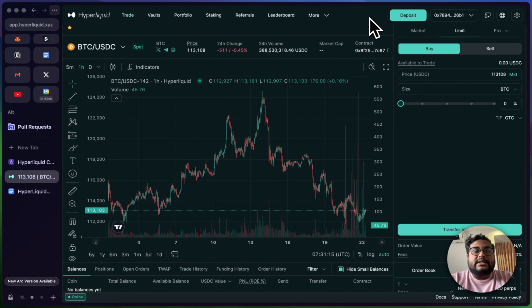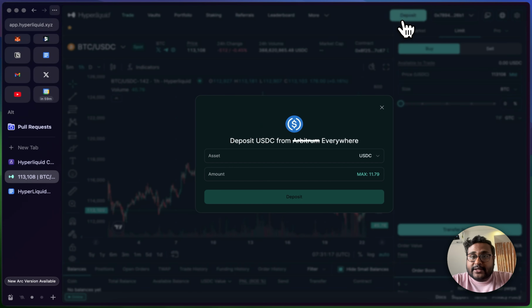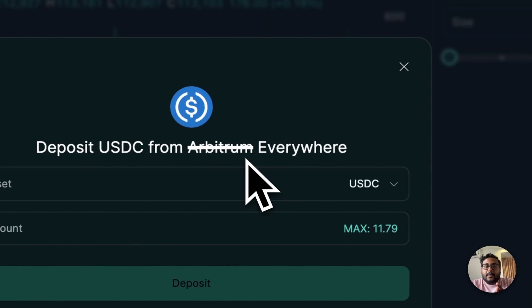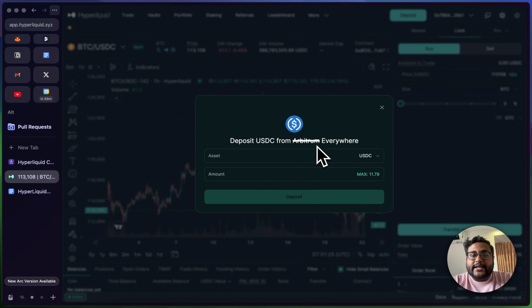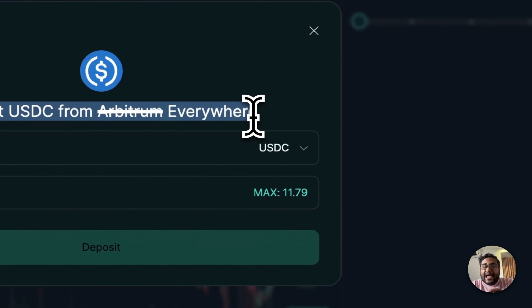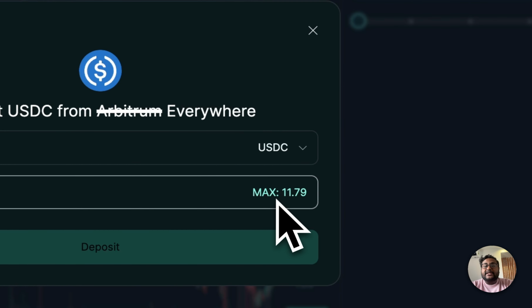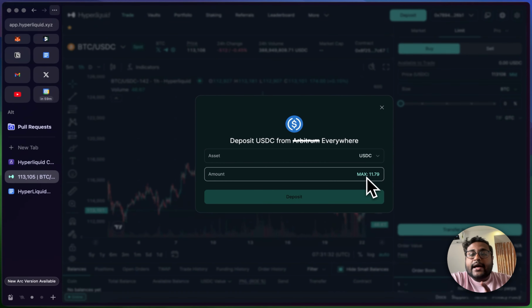Although the Hyperliquid app looks the same as it is right now, once I click on deposit, because of the extension that we've initialized and Avail Nexus that has been initialized, we can now deposit USDC from everywhere, right? As you can see here, earlier I had 0 USDC on Arbitrum, but I have around 11.79 USDC across multiple different chains. This allows users to spend their funds as a single unified balance and eliminates the need for manual token transfers across networks, speeding up the deposit process.